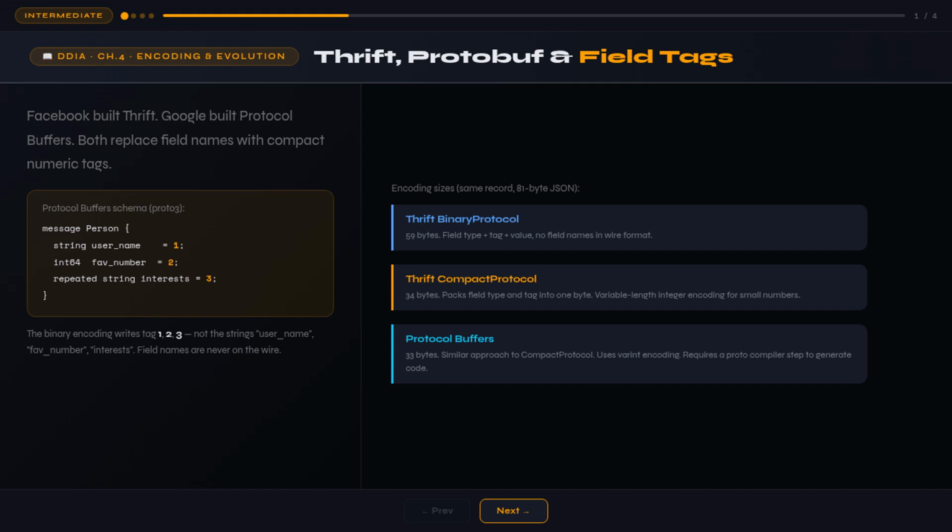This is what produces the dramatic space savings. The 81-byte JSON record, including all its verbose field names, becomes 33 bytes in protocol buffers. Not because the values are encoded differently, but because field names are completely absent from the wire format.